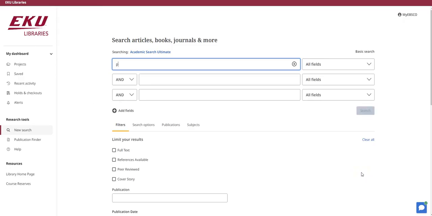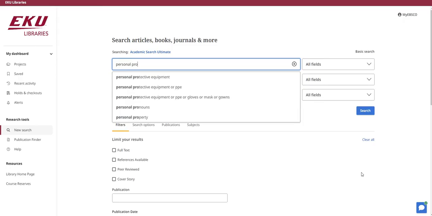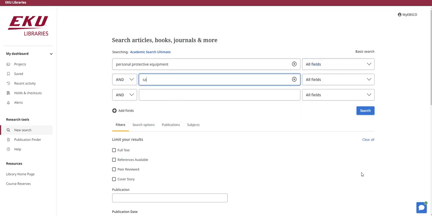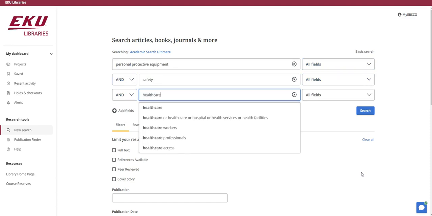I'm going to put personal protective equipment in the first box and safety in the second box and healthcare in the third box. You probably noticed that as I was typing, the database was giving suggestions for additional search terms. I'm not going to click on these right now, but it can be a good idea to make note of them and jot down any terms that aren't already in the keyword list.